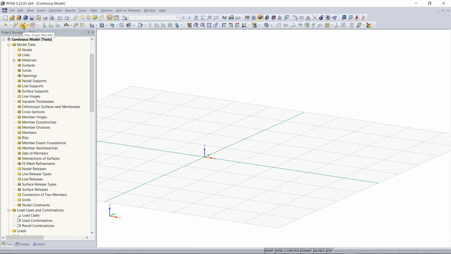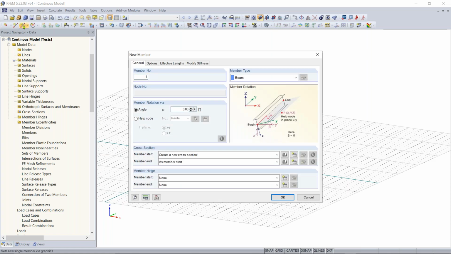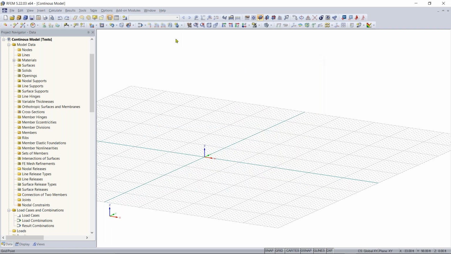And I'm going to go up here to the left-hand side, and I'm going to go to New Single Member. I'm going to click on this button. And this would be the tool to use if you were going to create your I-beam or members. But first we're going to model the continuous plates. So I'm going to exit out of that.